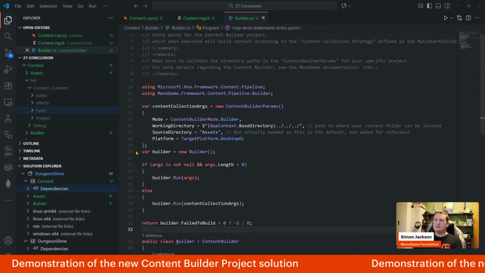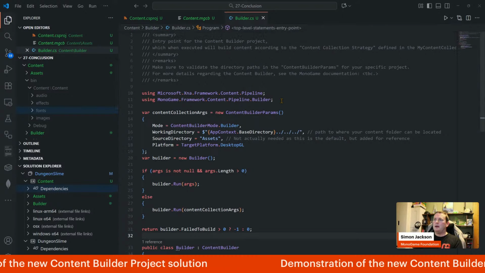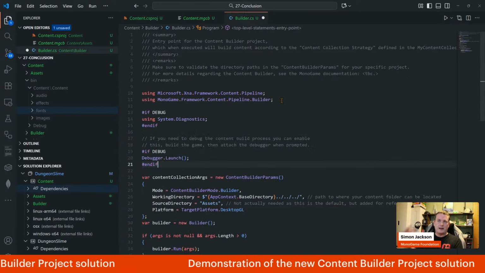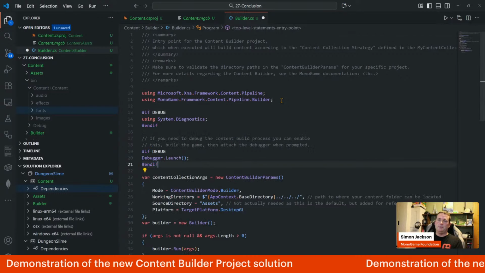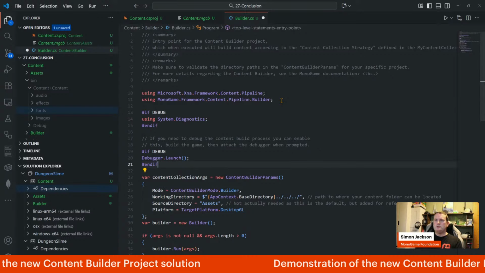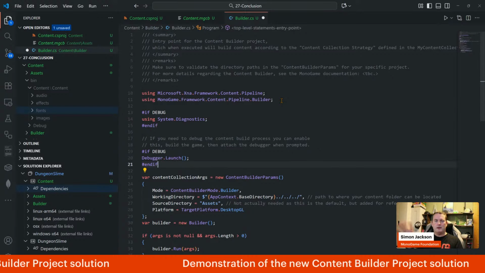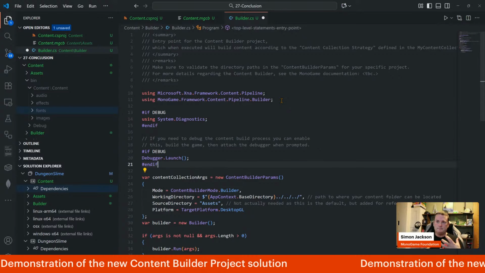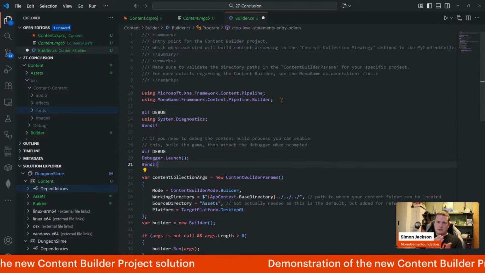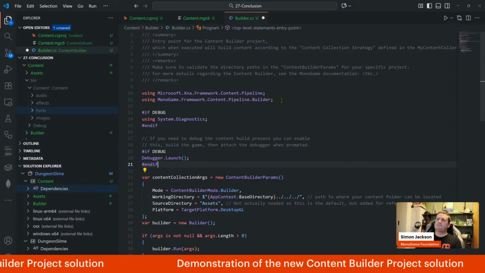I can actually go into my project then, after my using statement, because it's just good practice. I can then add some basically debug statements. So if I'm in debug, then do debug at launch. And that means that before anything starts, before anything runs, the builder is running, but it's going to stop. And we'll see that come up.